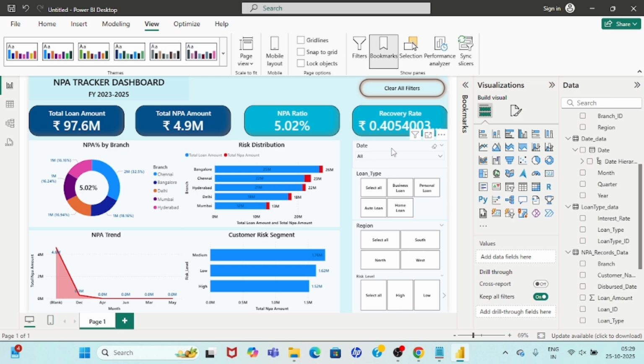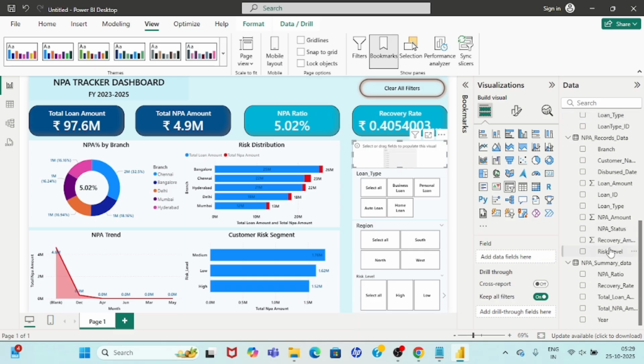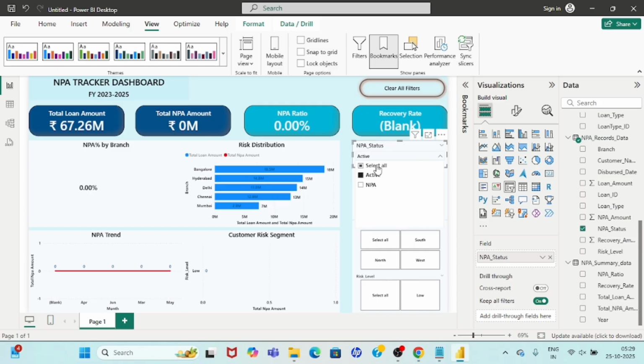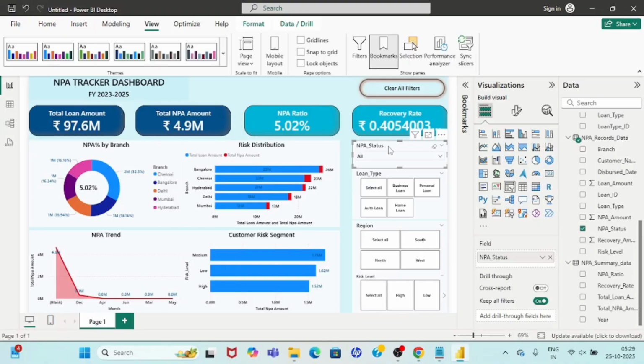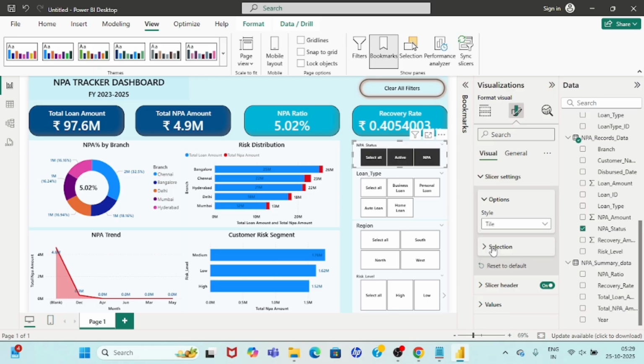So what we are going to do, we are going to remove this date filter, and instead of date we will add the NPA status. Okay, so here we are going to add the NPA status. This would be a good one. And if I select NPA, see this data is getting changed. Okay, and we can show this in tile format as well. Since it is having only two values, it is reflecting correctly.